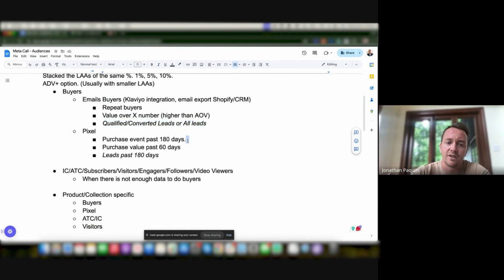And then for buyers, you can also do the pixel. That's the event when someone purchased, there's an event that goes back to Facebook. So it can go back 180 days for these. So we like to do lookalikes of that as well. Usually not as strong as the email for some reason, but pretty strong.